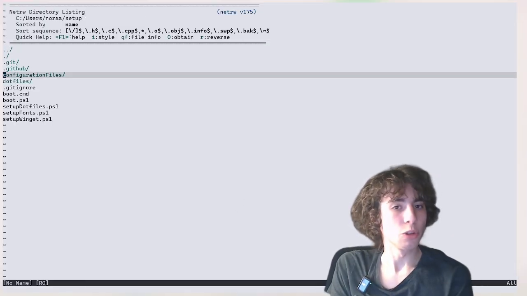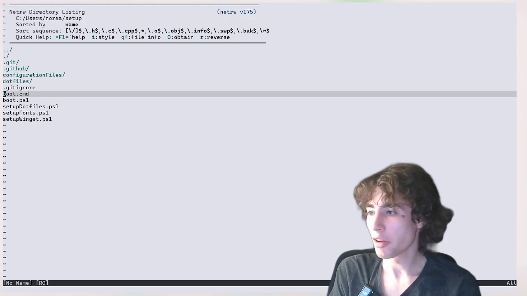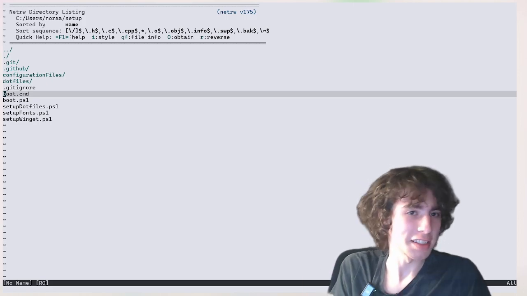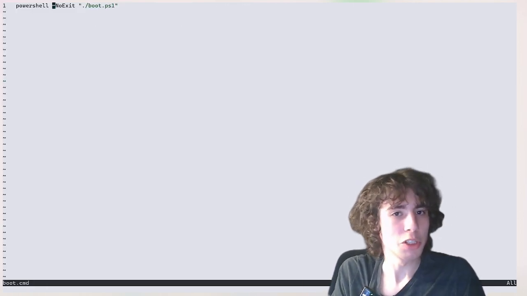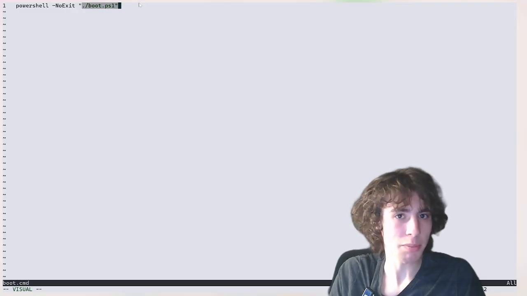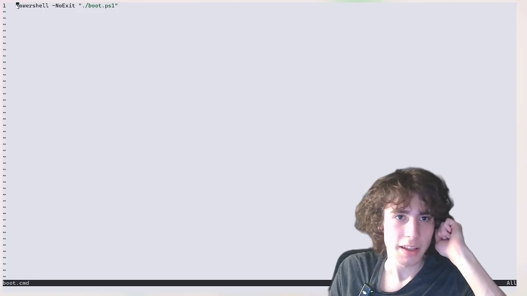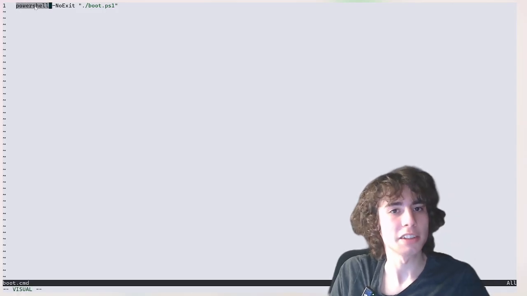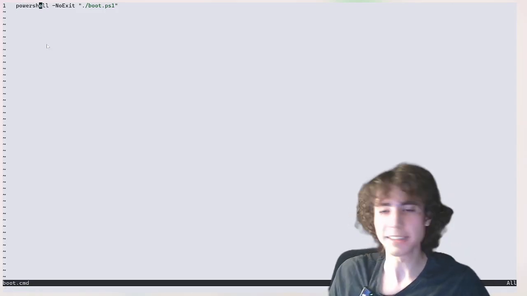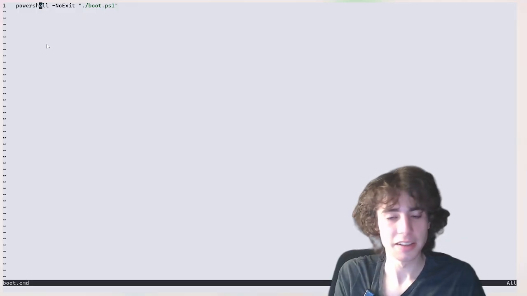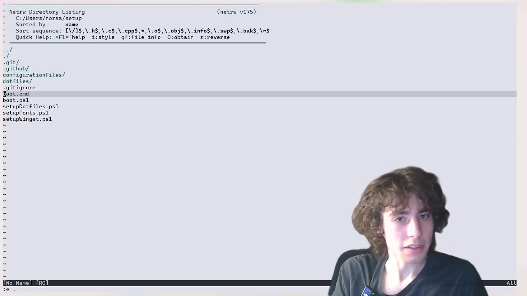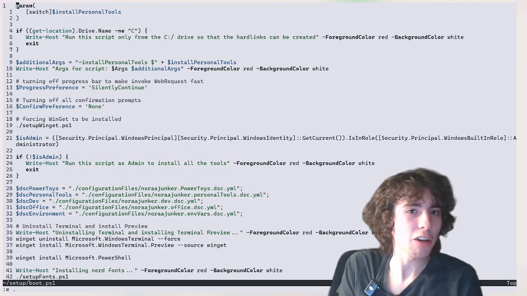Yes. So it all starts with boot.cmd, which will execute this PowerShell script. I did this so it is important that it starts in the old PowerShell, and like this, I don't forget which PowerShell version I wanted to use.